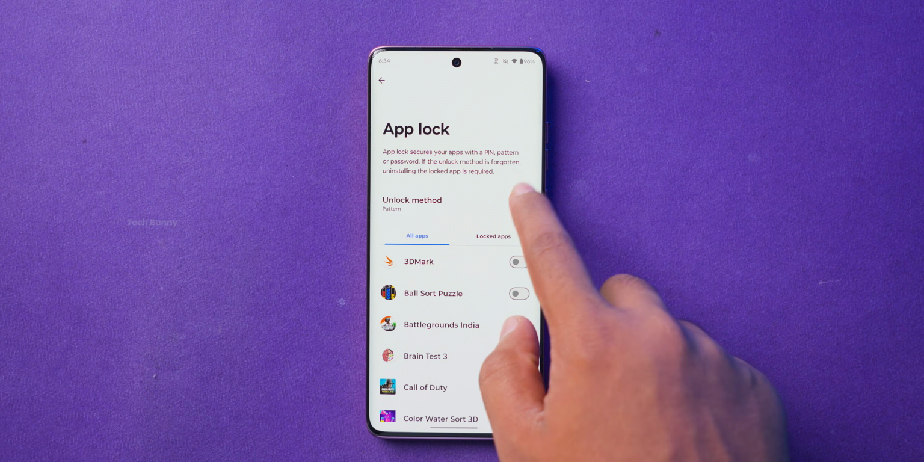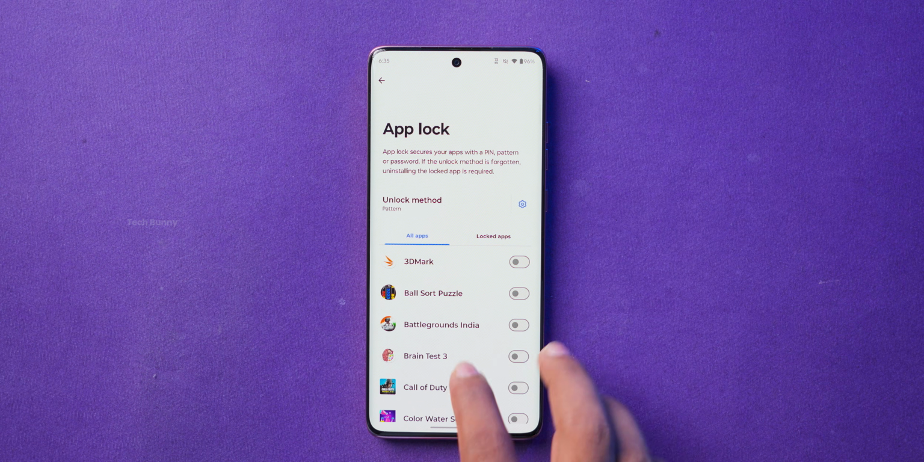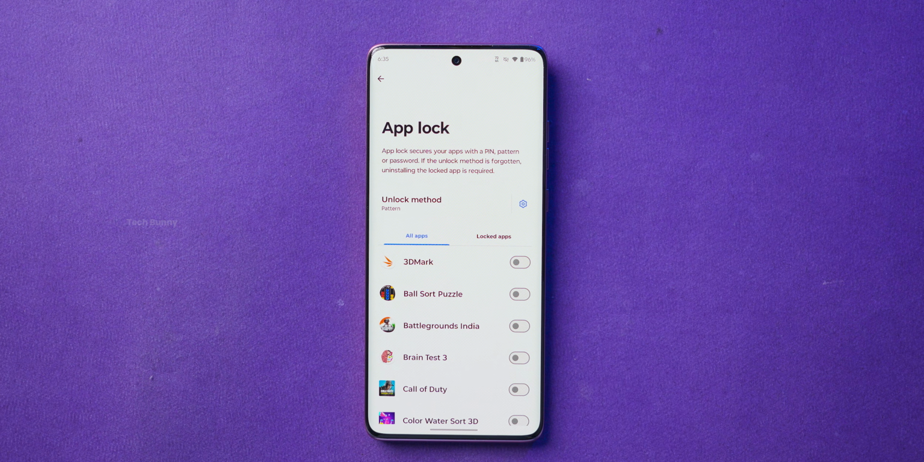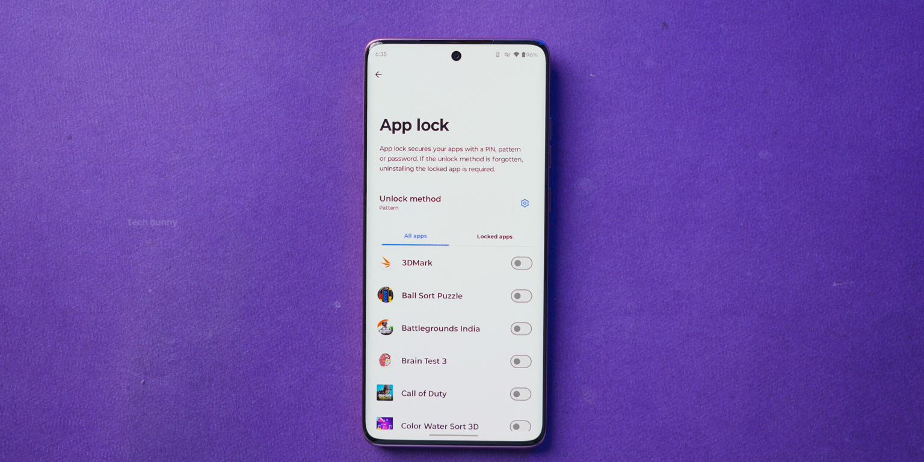The only option I didn't find is whether the apps lock immediately after closing them or only after locking the mobile phone. But either way, it's great that Motorola has finally included this feature.